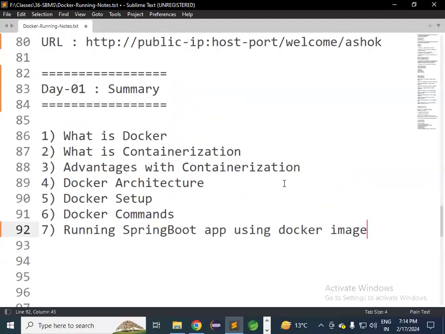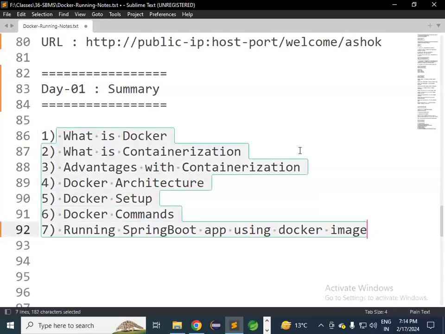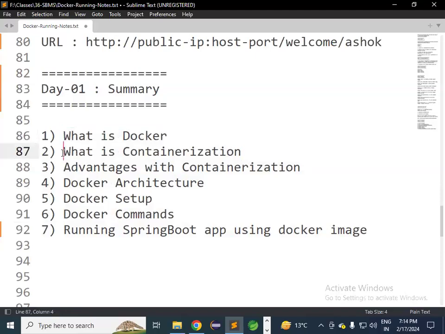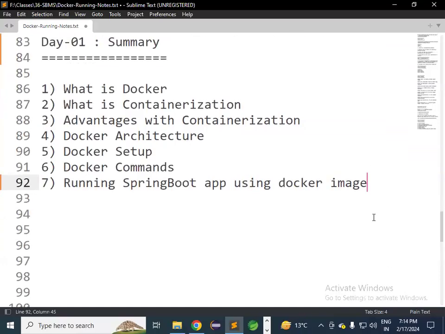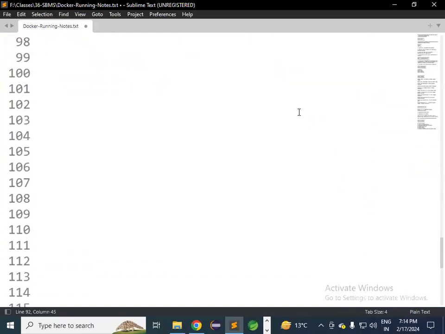Fine, guys. In the last session, we discussed these concepts: what is Docker, what is containerization, advantages of containerization, Docker architecture, Docker setup, Docker commands, and running a Spring Boot application using a Docker image. Today, we are going to see what is a Dockerfile, how to write that Dockerfile, how to create our own Docker image using the Dockerfile, and how to push that Docker image into a Docker registry.